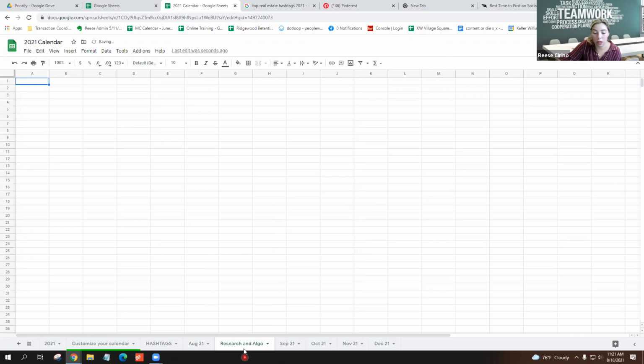Again, you don't have to do this. I'm just a person that would rather go to one place and look at everything, even if there are a lot of tabs. But again, if you have that article, you can just copy and paste that article in here.